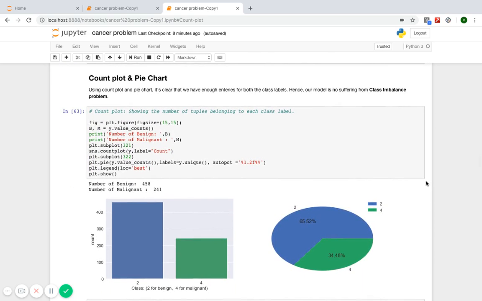Now let's come to the count plot and pie plot. Using the count plot and pie plot, it is clear that we have enough entries for both the class labels. For the benign class, we have 458 entries, and for the malignant class, 241. These are significant values, so our model is not suffering from a class imbalance problem, right?